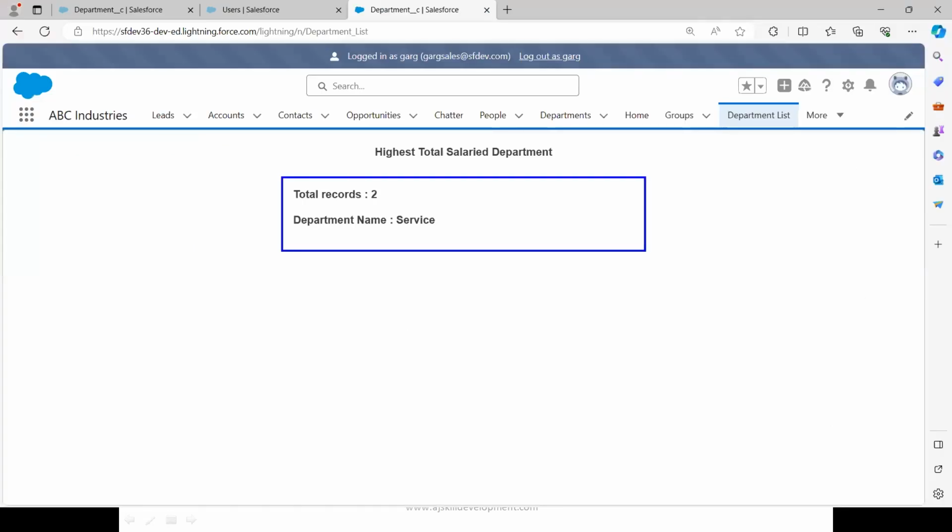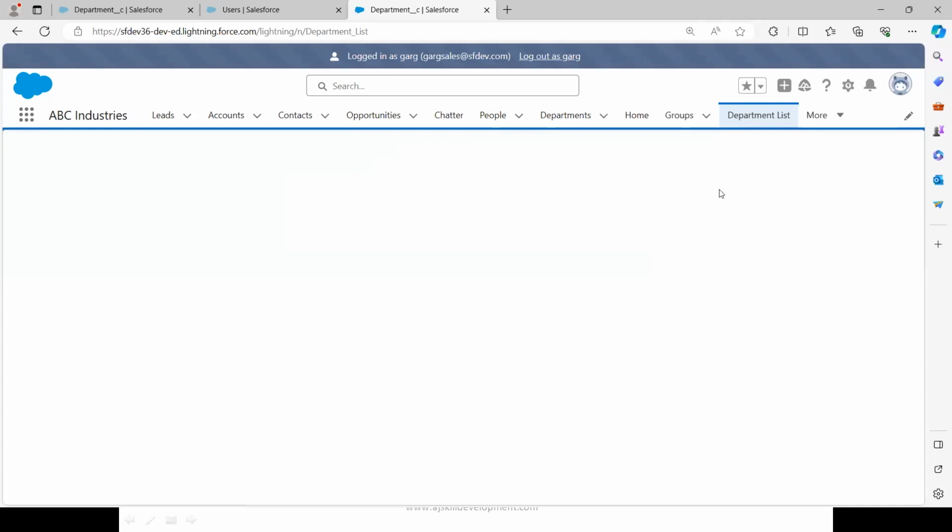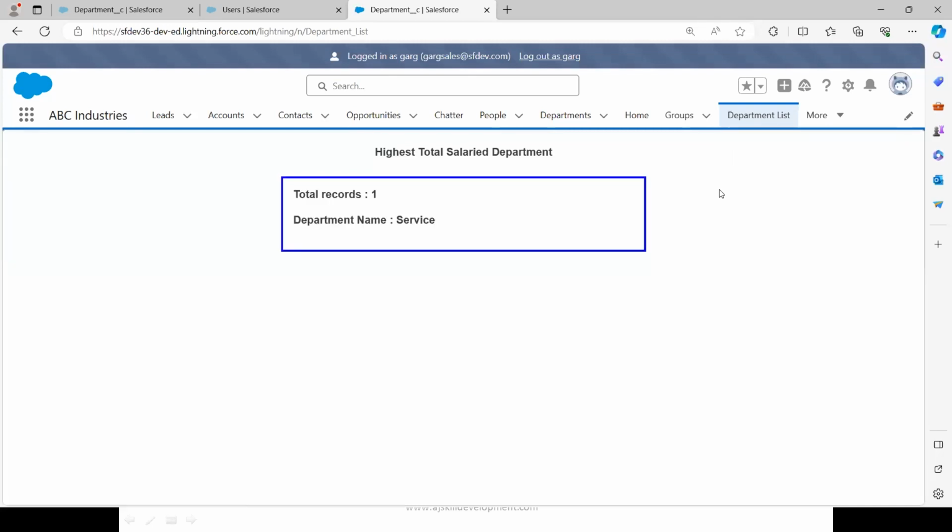The code is saved. Go to the Garg window and try to refresh the department list. Still, he is able to see it, there is no error, right? So we see only one record here. Why is he seeing only one record? Let me show you in the admin window.